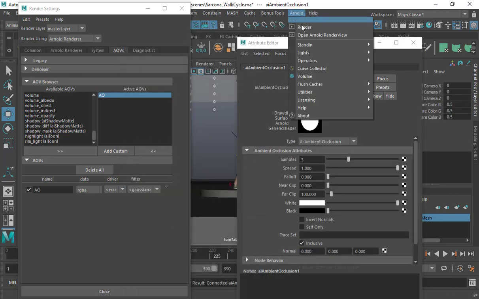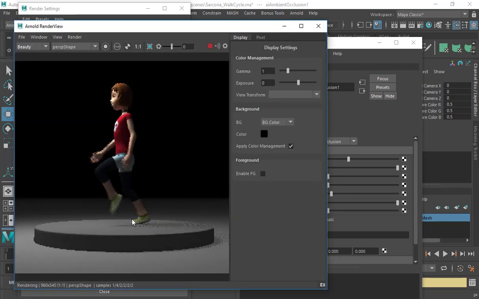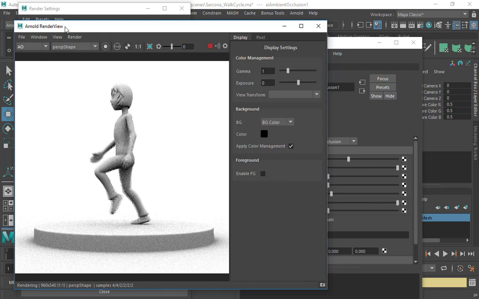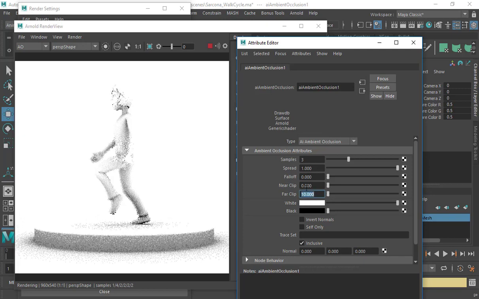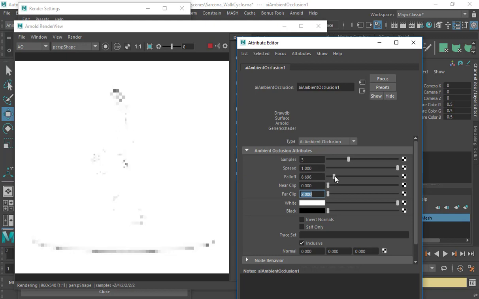What this is going to do is give us a bit more contact shadow in those areas. Okay, this is way too grayscale, so we're going to take the far clipping down, let's say 10. Let's say 5, 2. Maybe I'll pull the falloff up a little bit. There we go. That's too much on the falloff. 1. Yeah, 1 should be good there.